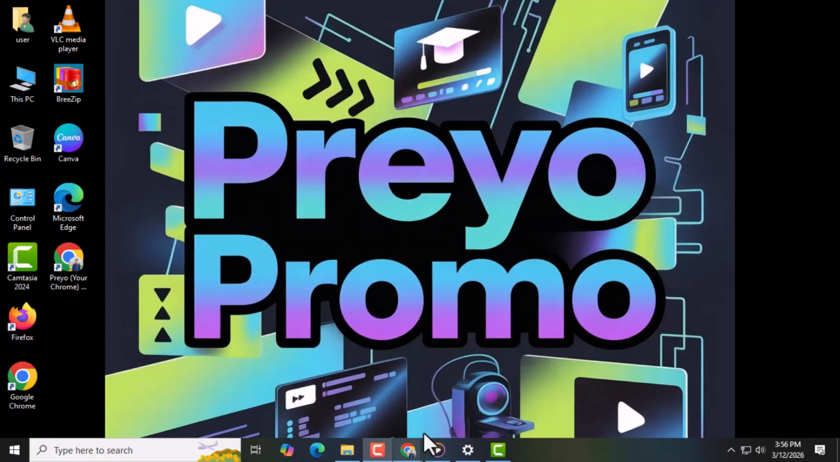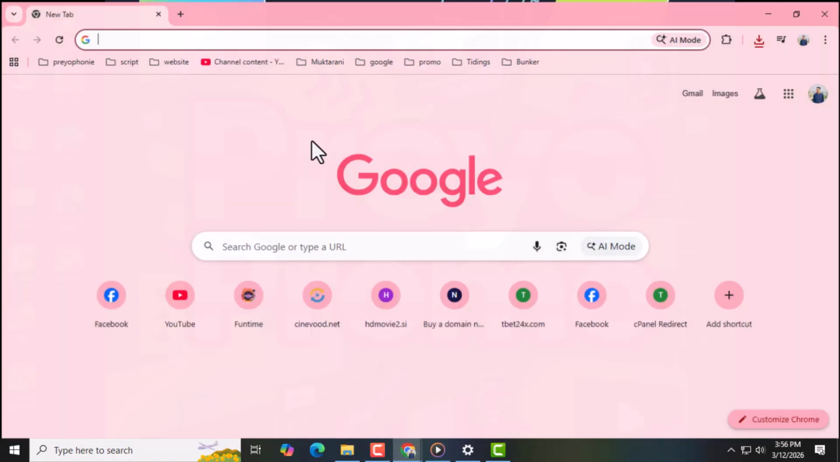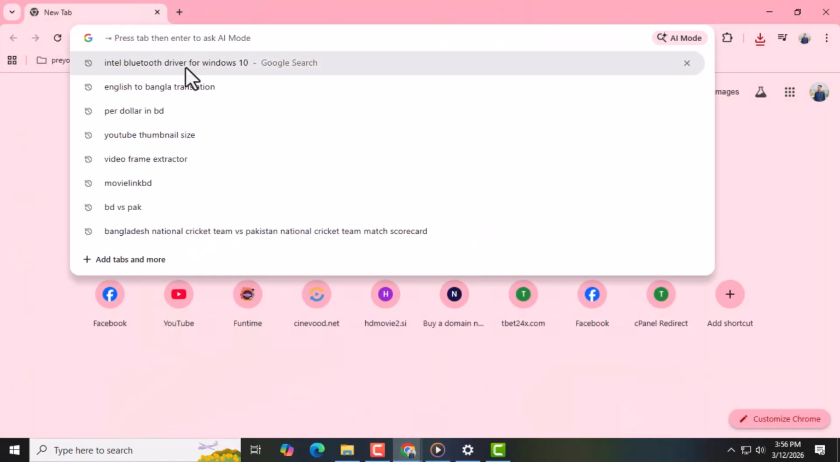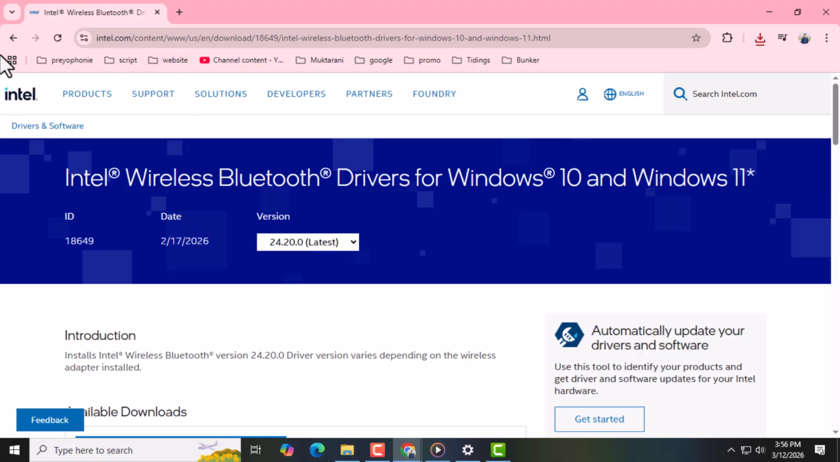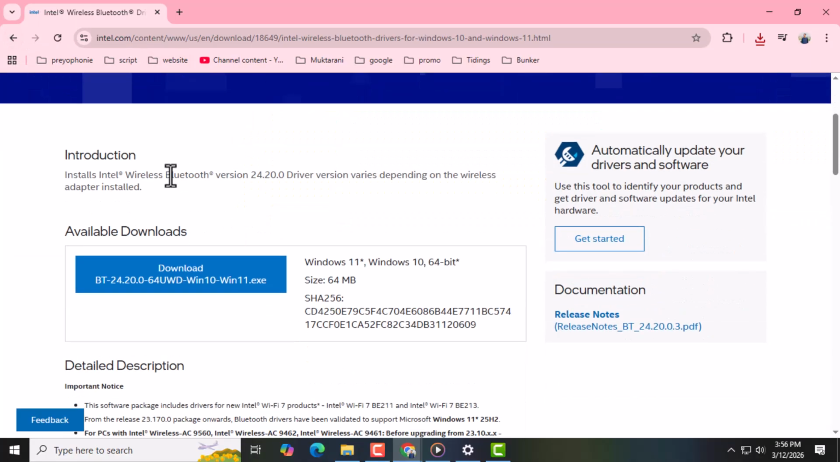Step 1. Search for the Intel Bluetooth driver. First, open your favorite web browser on your Windows computer. In the search bar, type Intel Bluetooth driver for Windows 10 and press Enter. Look for the official Intel website in the search results. Always download drivers from trusted sources to avoid security risks or corrupted files.